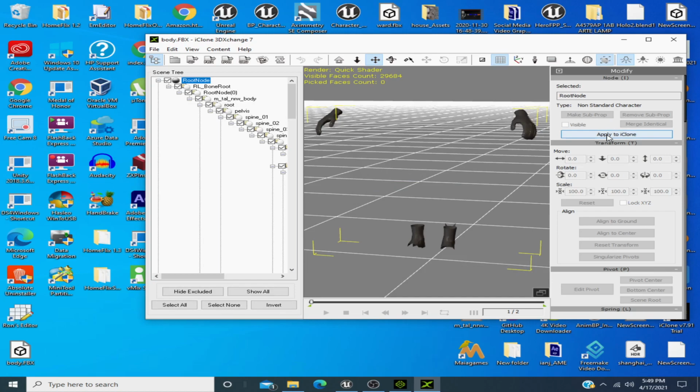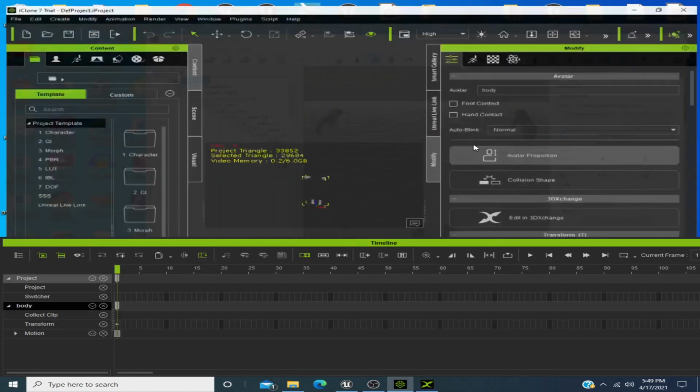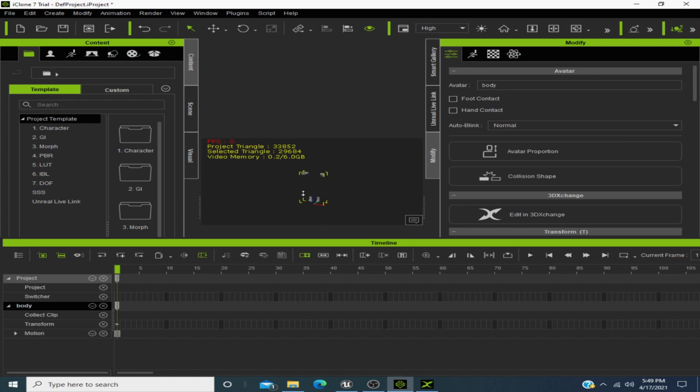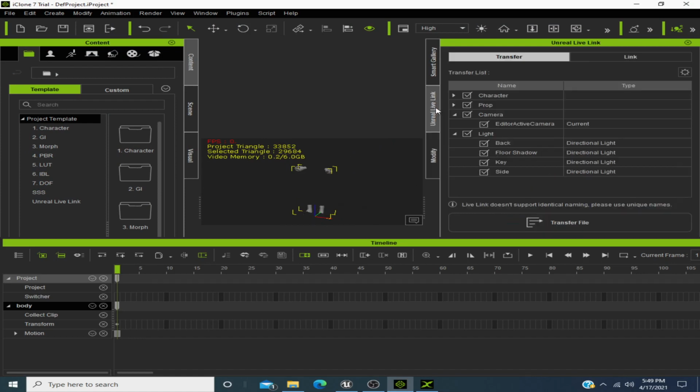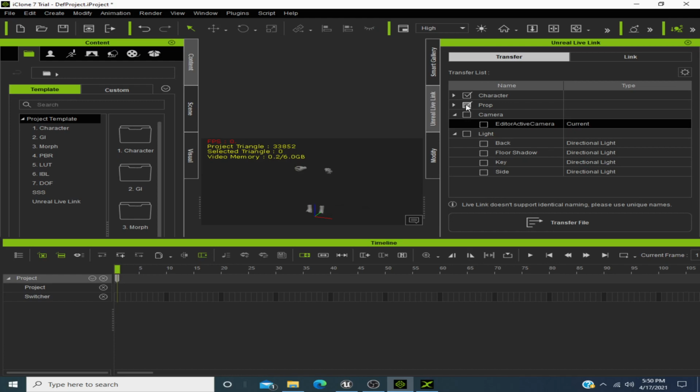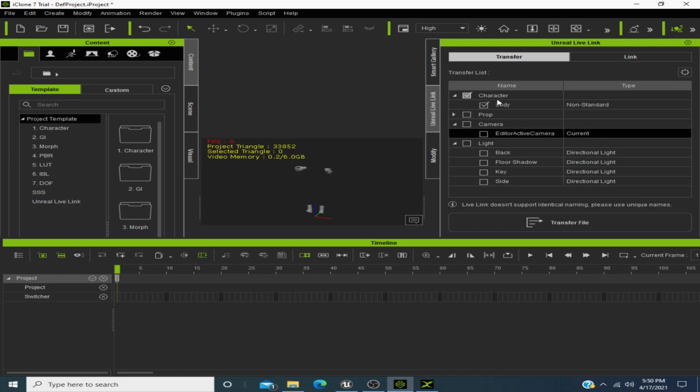Okay. Now we're just going to apply to iClone. As you can see, it brought our body mesh in here. Now we go to the Unreal Live Link here, and we're going to transfer this over to Unreal. I want to take away some of these things like the camera props, just the character, the body. Transfer that to Unreal.